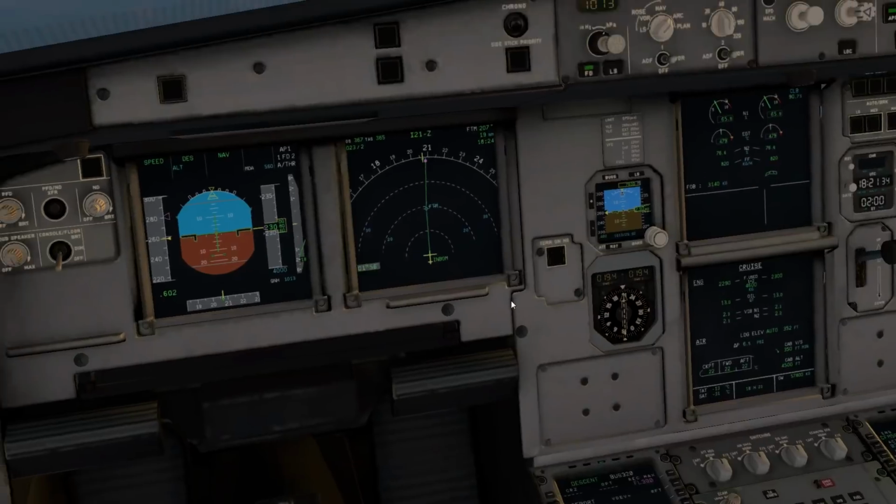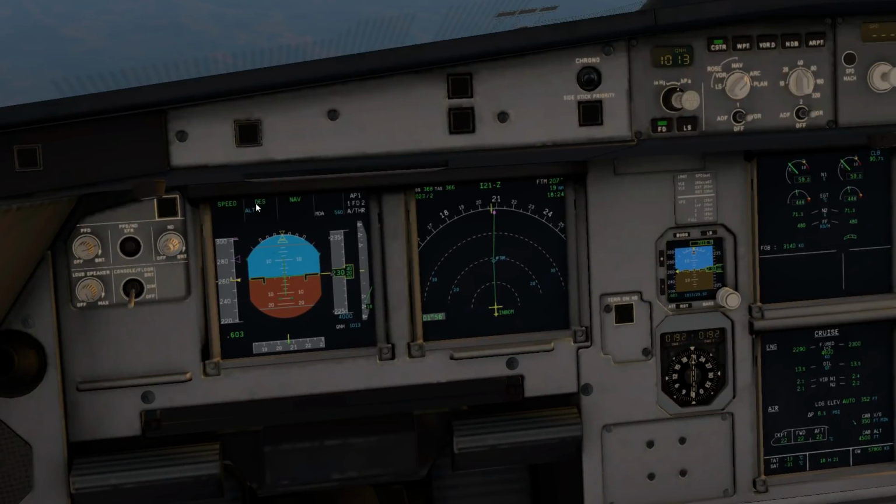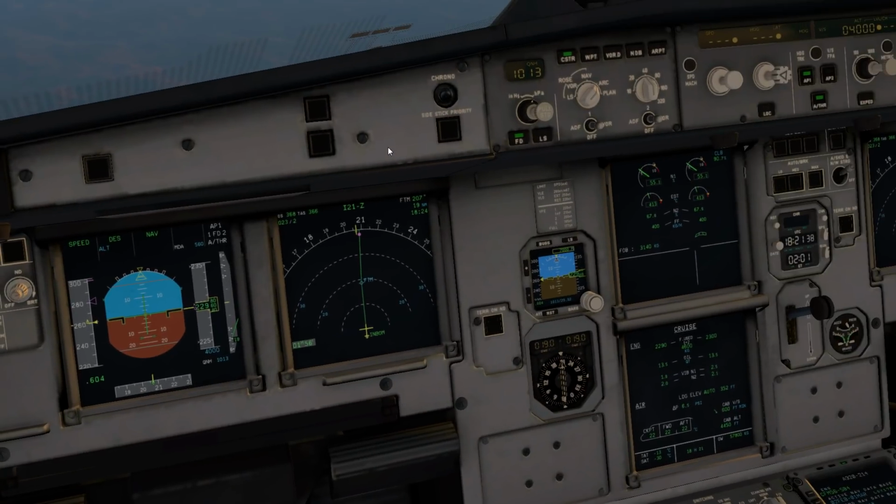So to keep it nice and simple, if you're using managed descent, there's no good reason in simple terms to use the speed brake. If you want to use the speed brake to go down quicker, use open descent and then the speed brake.